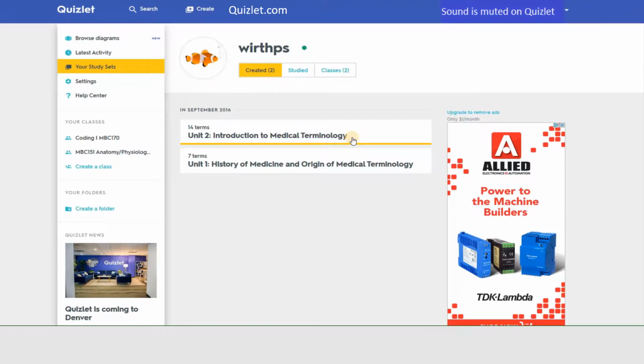First, you go to Quizlet.com and sign up for a free account. You'll see a login button in the upper right hand corner. As you can see, I've already created an account. And this is where I'll be able to start creating my lessons.